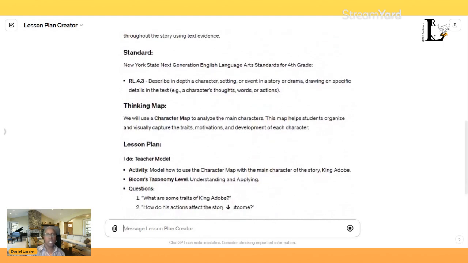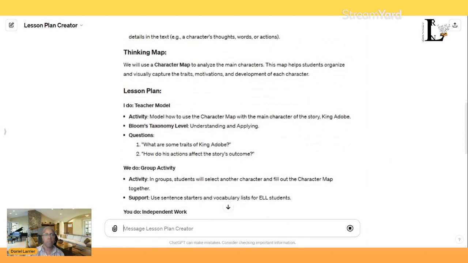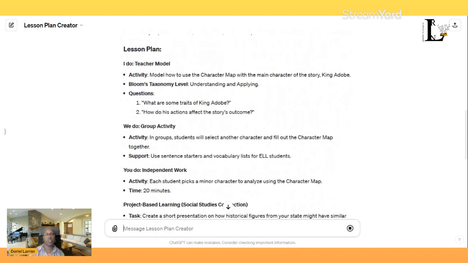I've pulled the standard, identified the standard. Our particular school uses thinking maps, and so it's going to tell us what thinking map is best. And then it's the lesson plan, which is the I do, we do, you do. It gives a teacher model, incorporates, again, the map.